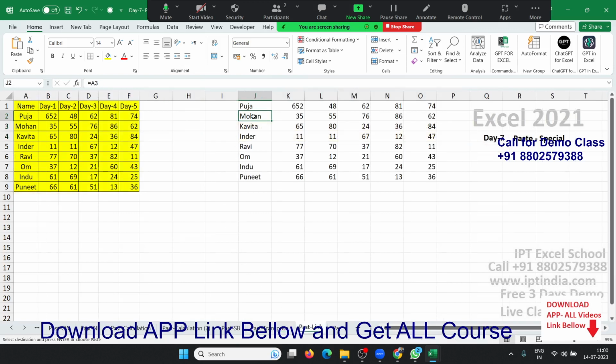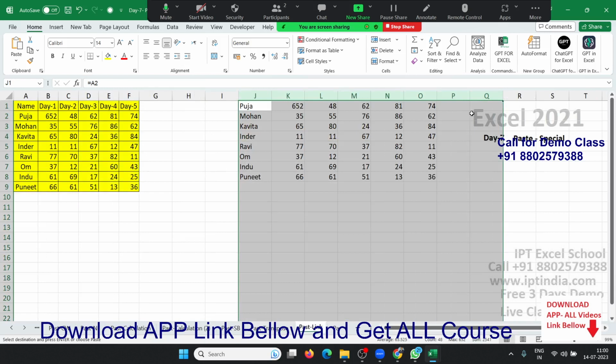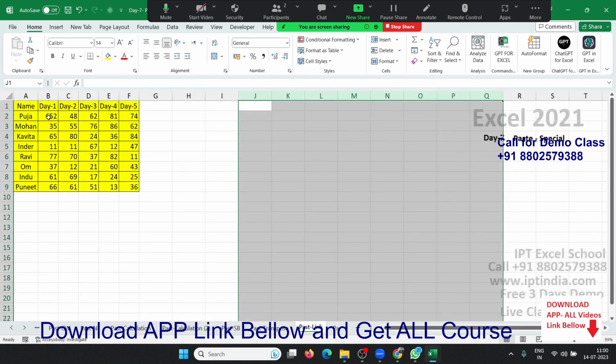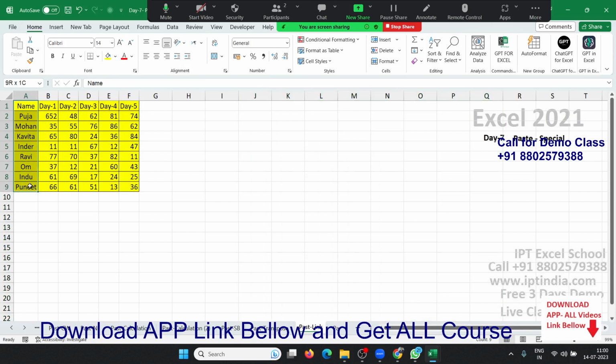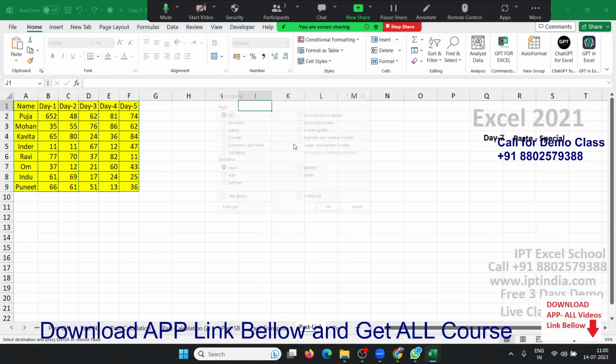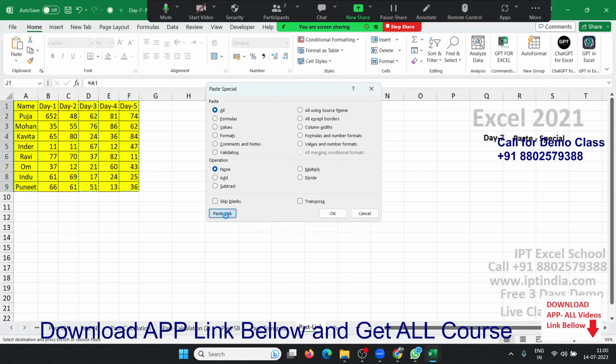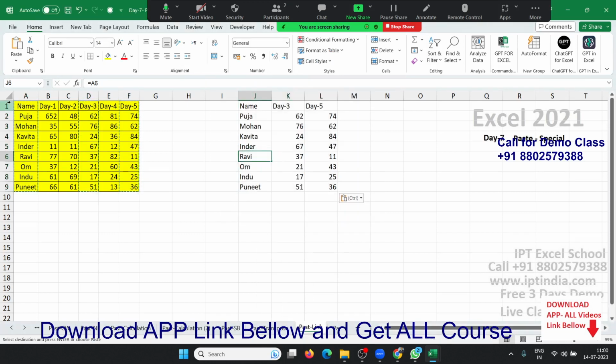Now you also have paste link, for the same sheet, another sheet, or another file. So select some part of my data, not the complete data, and copy. Then select here, paste special and select paste link. So this data is linked with the original data. When I change the 60 to 26 here and press enter, you can see 26 is updated here.